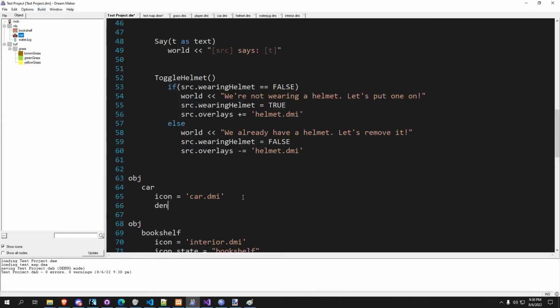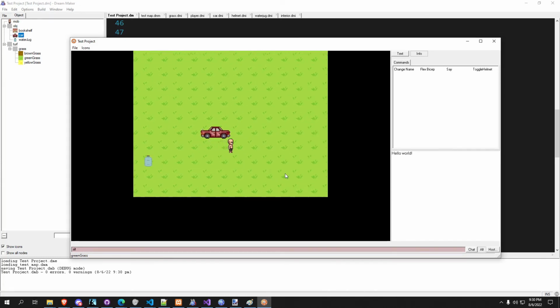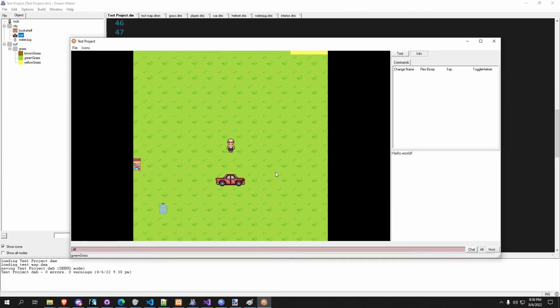So we'll put this car right there on the map. And we'll make it dense so we cannot walk right through it. And there's our car. So we'll do something fun with that next time. But for now, that's it.